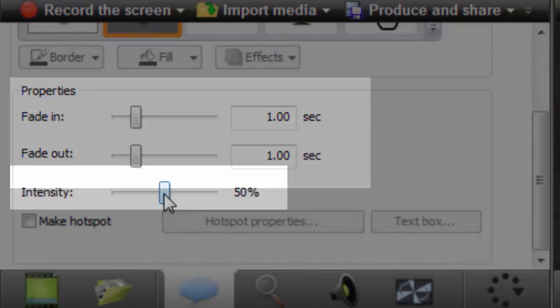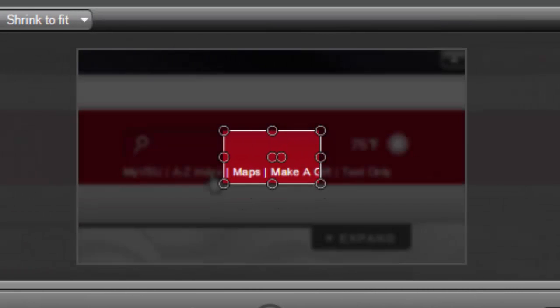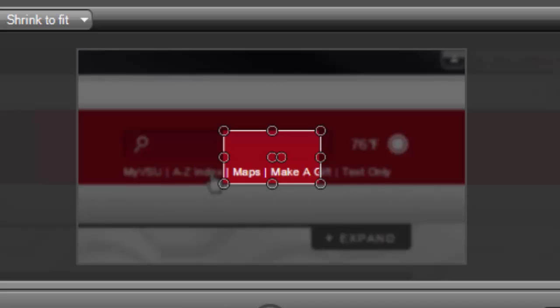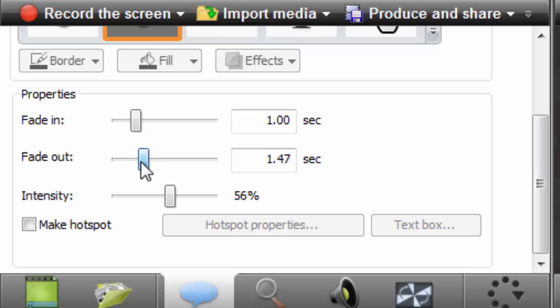So here we could control the intensity, so I can pretty much darken everything out, or I can leave it where it just has some semblance of what's around it, but I definitely want to focus on what's in the center there in the canvas. Also have the ability to control how long the fade in and fade out are. I usually leave it at about 1 second. That's a fair amount of time.